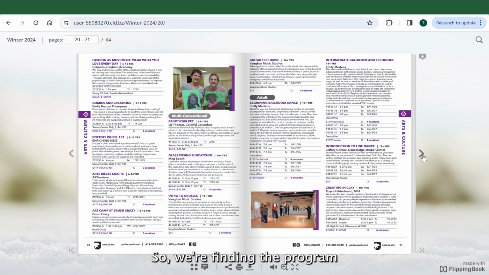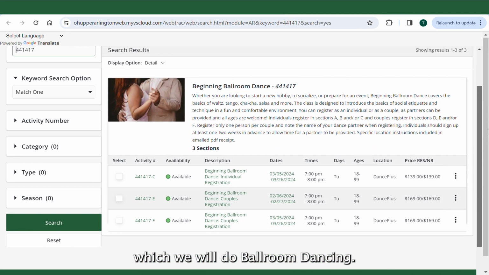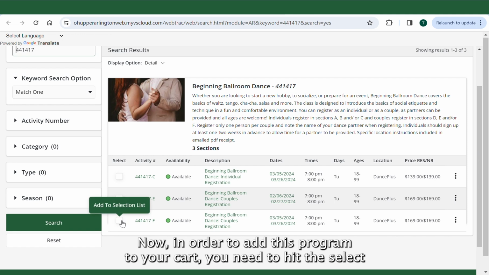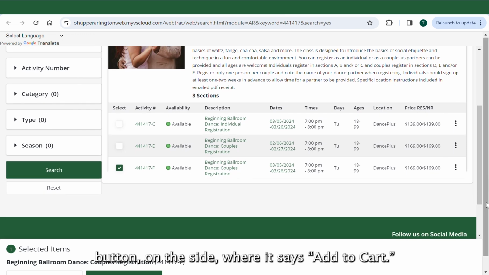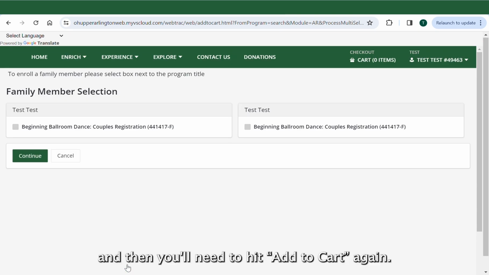So we're finding the program that we want to register for, which we would do ballroom dancing. And so then it will bring up all of the sessions that you can sign up for. Now, in order to add this program to your cart, you'll need to hit the select button on the side where it says add cart. And when you hit that, a pop-up will appear in the bottom of your screen, right down here. And then you will need to hit add to cart again.